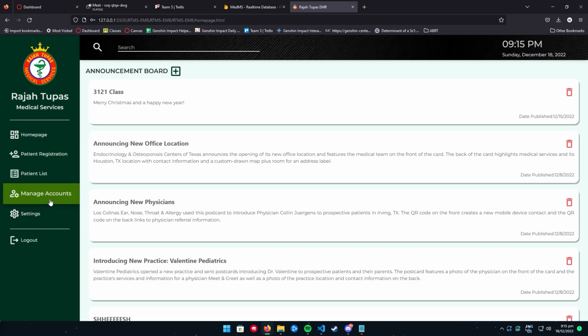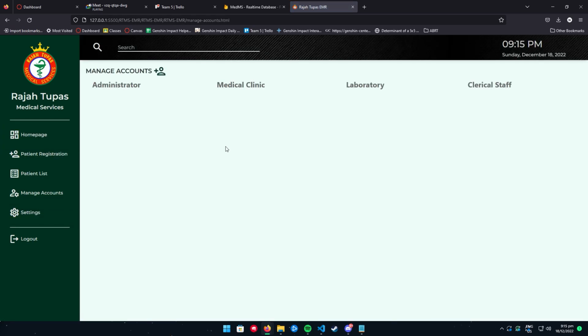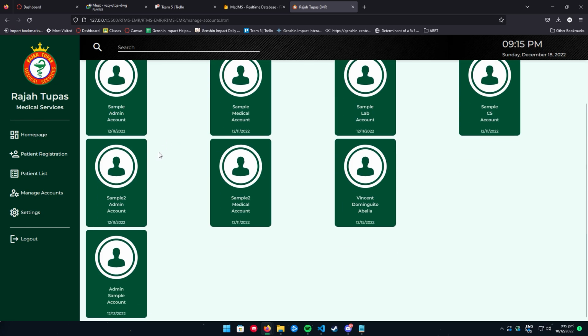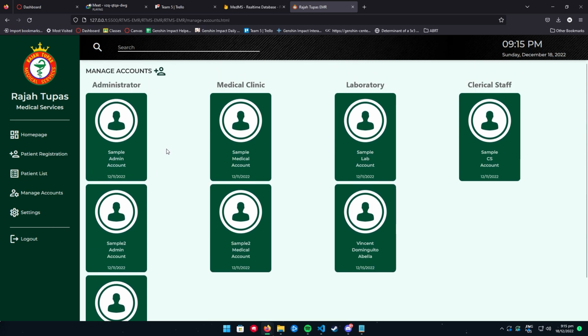Now, in creating accounts, you simply have to go to the Manage Accounts tab, which will redirect you to a page that displays all accounts categorized depending on the access levels. As you can see, there are sample accounts made for the administrator, the medical clinic, the laboratory, and the clerical staff. And these categories were derived from Dr. Luke's stated requirements.